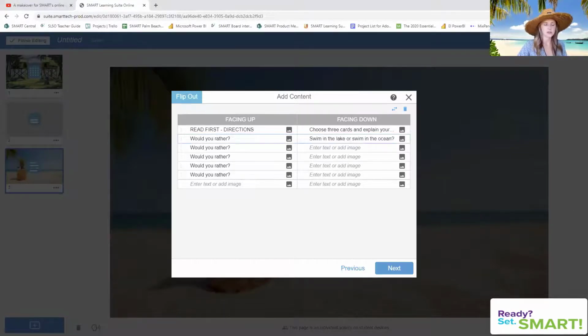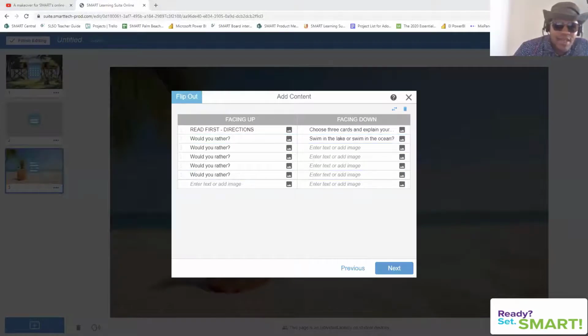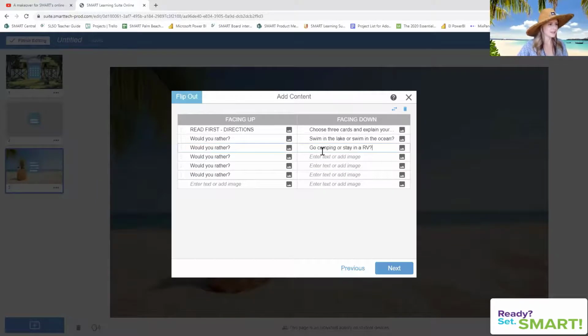So would you rather swim in the lake or swim in the ocean? Ryan, answer. Let's say the ocean. Salt water is good for you. Yeah, me too. All right, go camping or stay in an RV? I'd say I like the RV. No, I don't think I've ever done an RV. Glamping. Glamping, exactly. Eat only watermelons or only hot dogs?